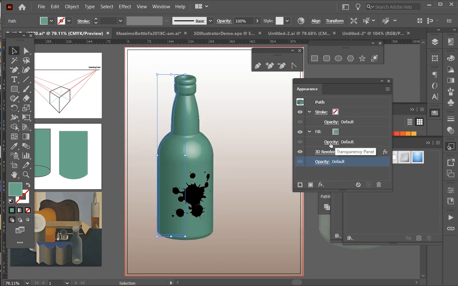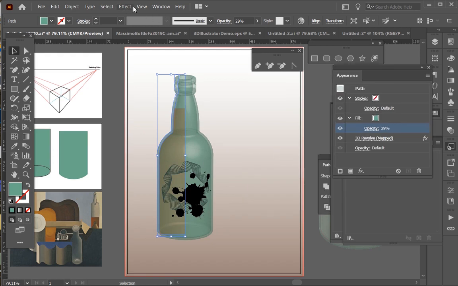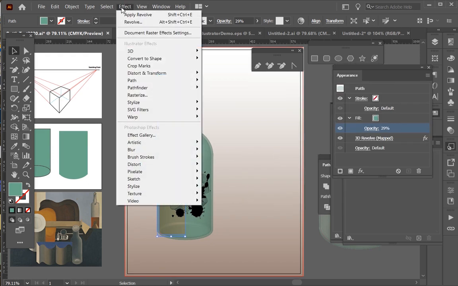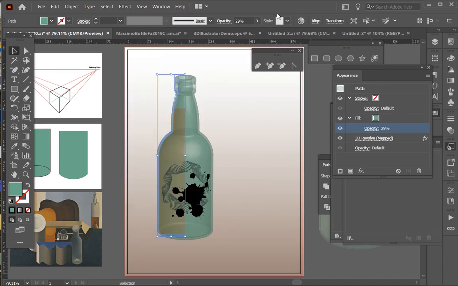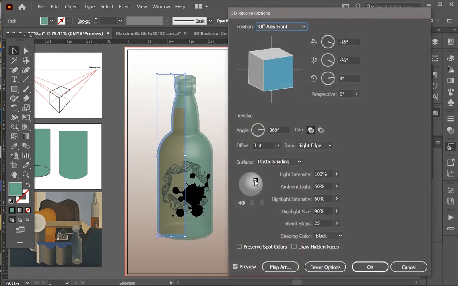But if I use this one, I can make the bottle transparent and you still see the outside of the bottle in full intensity, and you can see that I have this spiral design on the inside of the bottle. If I need to edit that, again, never, ever, ever go back up to the effect pull down and hit 3D revolve again. You will lose your work. You will mess up. You'll have to shut down the program. You may have to shut down the computer and restart. Go to 3D revolve. Do any editing you need here.